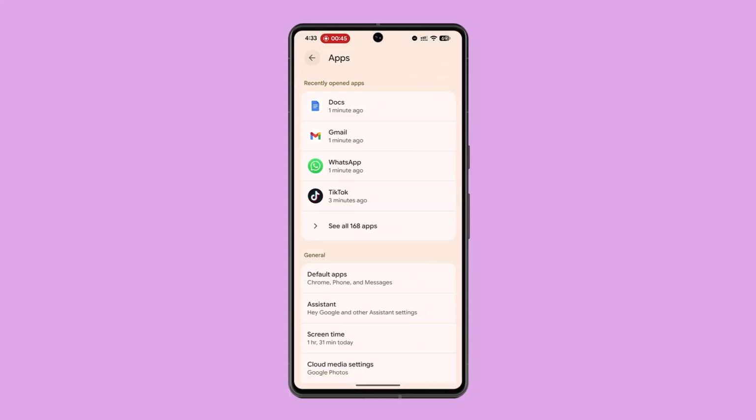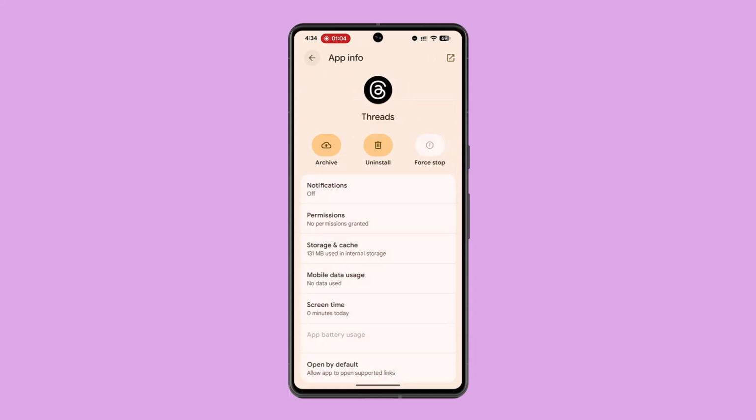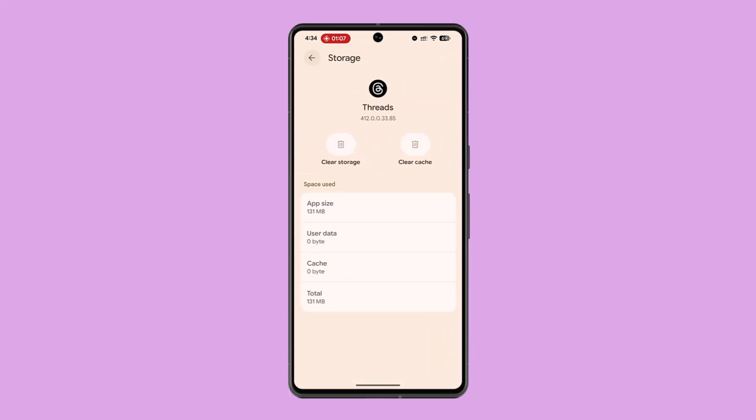And once you've done this, you could also go ahead and close this up and head over to the app section from the list, locate Threads from the options. Then you just want to go ahead and locate storage and cache. Make sure to clear cache as well as storage. That should definitely help you fix Threads upload failed error. So this way you're supposed to fix it.